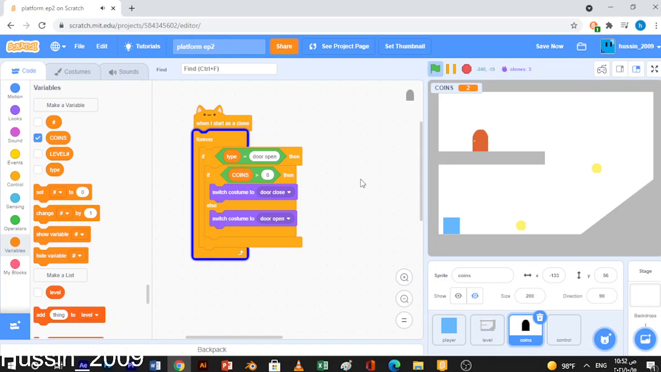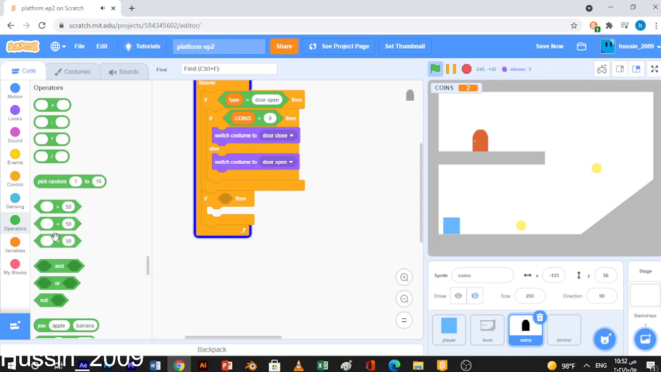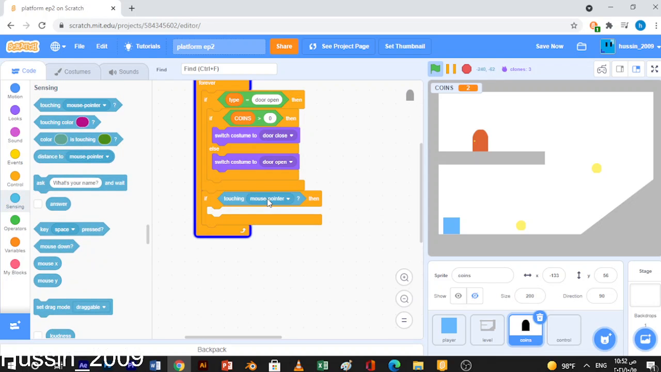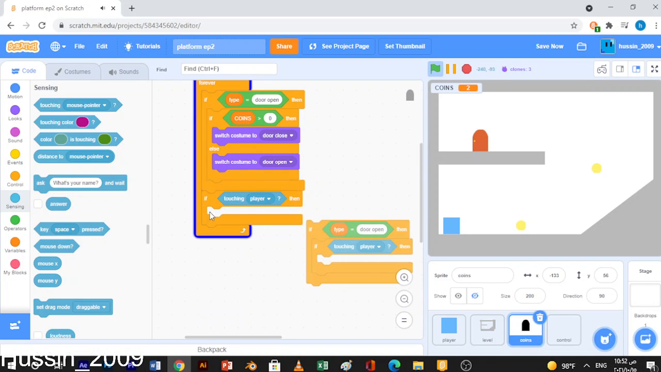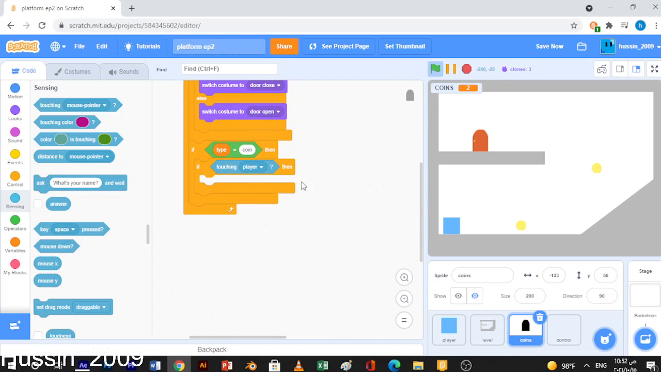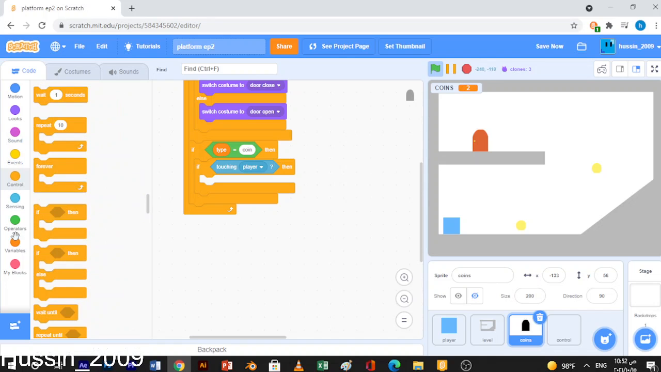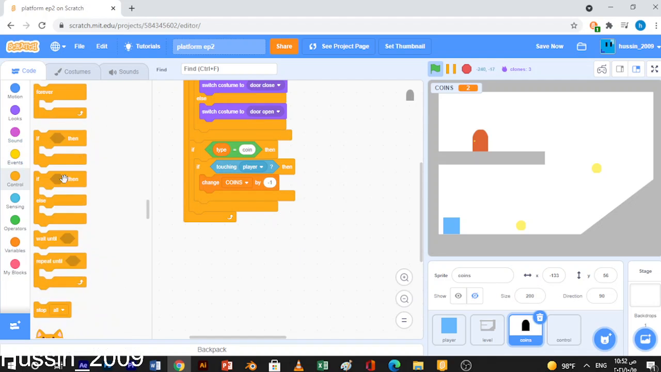So now we want to make the player collect the coins. So if touching player, before that, if type, okay, if type equals coin, and if touching player, change coins by -1 and delete this clone.